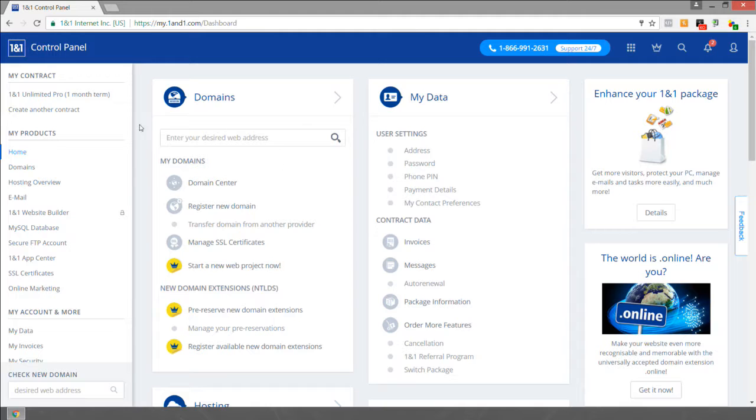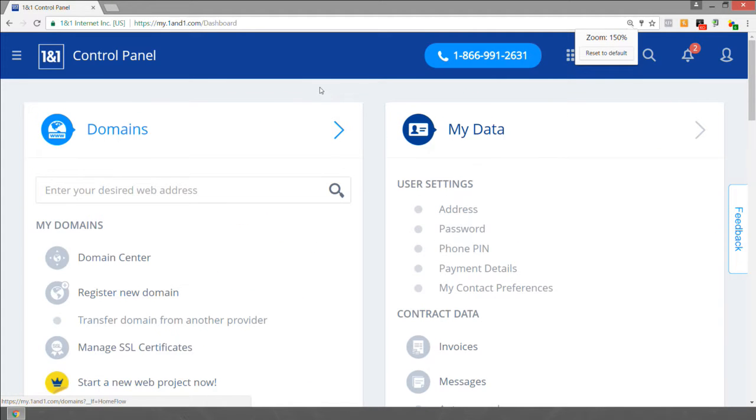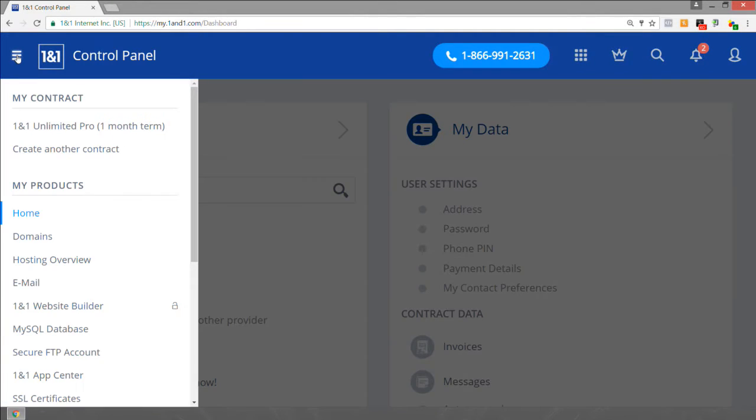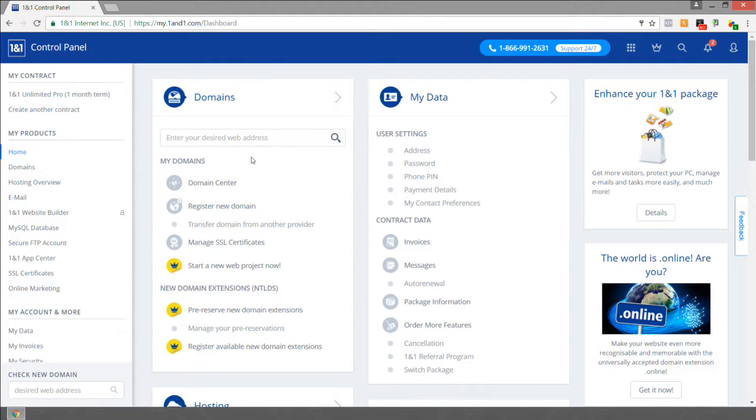Once you've logged in, you should be on the home page. And if you are zoomed in or if you're on a smaller screen, you'll have a hamburger icon in the top left hand corner to access the left side menu. First, you want to go to the domain center or click on domains and go to the domain center from there.